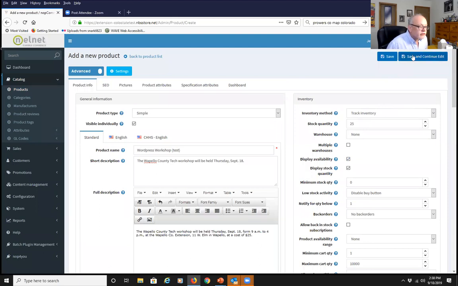I'm actually going to click Save and continue Edit, because while we finish the first page here, we do have 3 more tabs to work with. So I'll click Save and continue Edit. If anybody has any questions, now would be the time to ask.